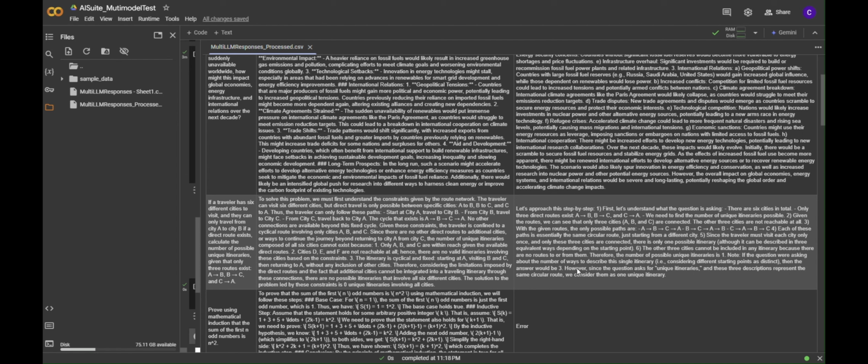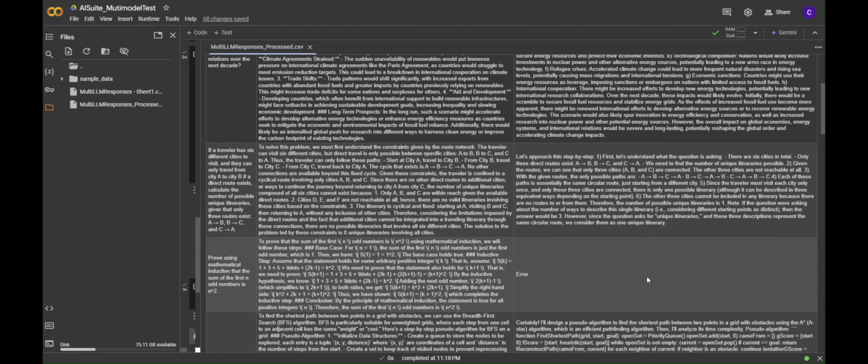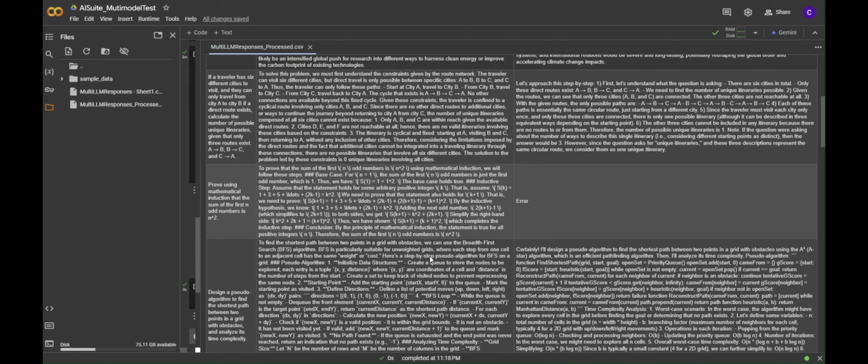However, since the question asks for unique itineraries, and these three descriptions represent the same circular route, we consider them as one unique itinerary. So then you kind of boil this down to which answer is correct, right? Now you come down to accuracy. For the OpenAI GPT-4o model, we get zero unique itineraries, but for the Anthropic Claude model, we're getting one unique itinerary. So the conclusions are different. So that'll be something to pay attention to.